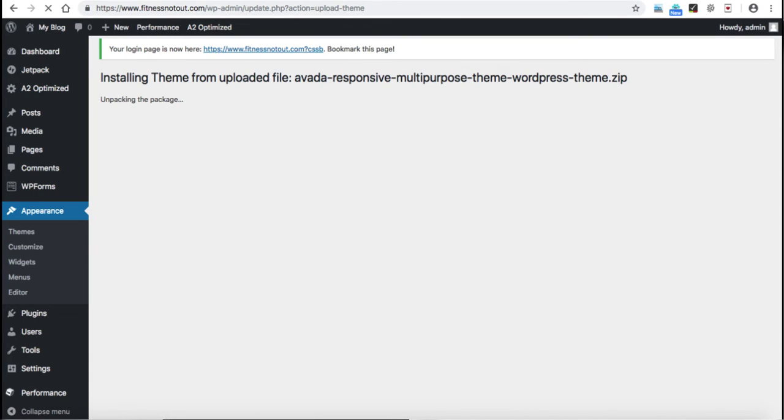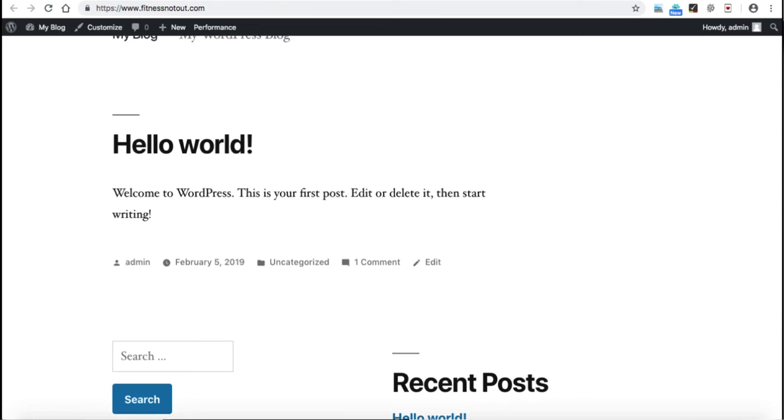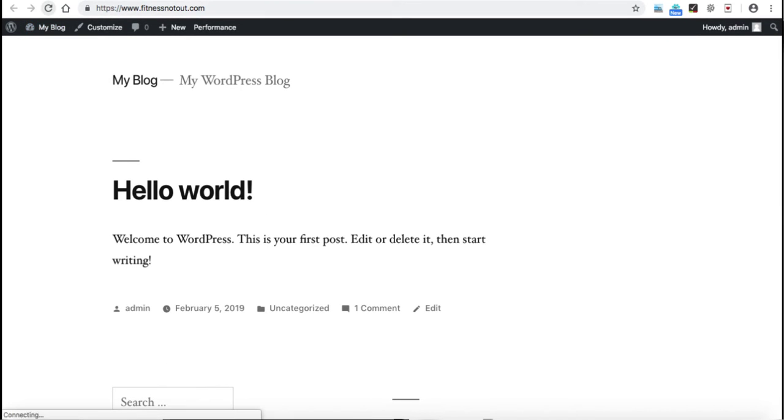Alright, so theme has been uploaded. Now package is unpacking, installing the theme, then activating. Okay, so this theme has been installed successfully. Now let's go ahead and refresh our front page once again, and let's see if any changes has been done or not.